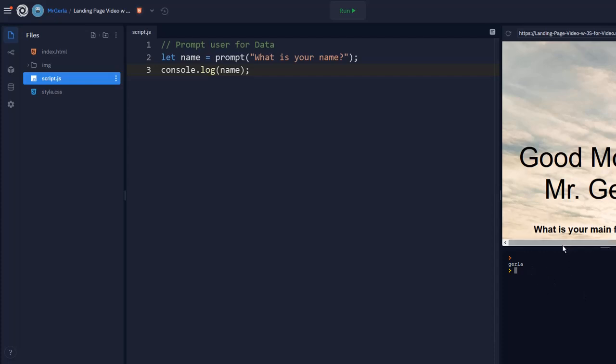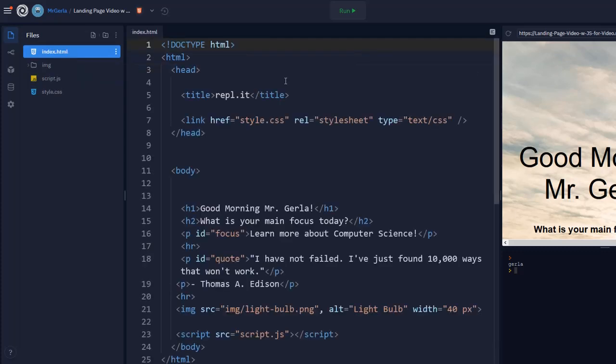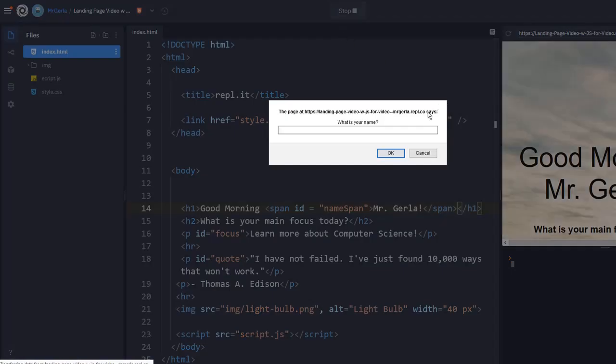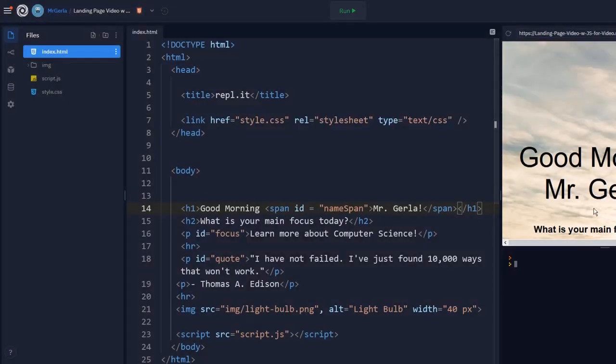Now ideally, a user won't be looking at the console log, so that's not going to help us out too much. So how do we get this to our HTML? Well, the first thing is we need to tell the computer what we want to replace. I want to replace this Mr. Gurla part. So I'm going to put a span tag there, and I need to give it an ID. I'm going to name it nameSpan. Now it is camel casing there. And I need to close that off where I want to change. So I just want to change my name, so I'm going to put an end tag there. Again, nothing should change right now. Everything's still working the same.